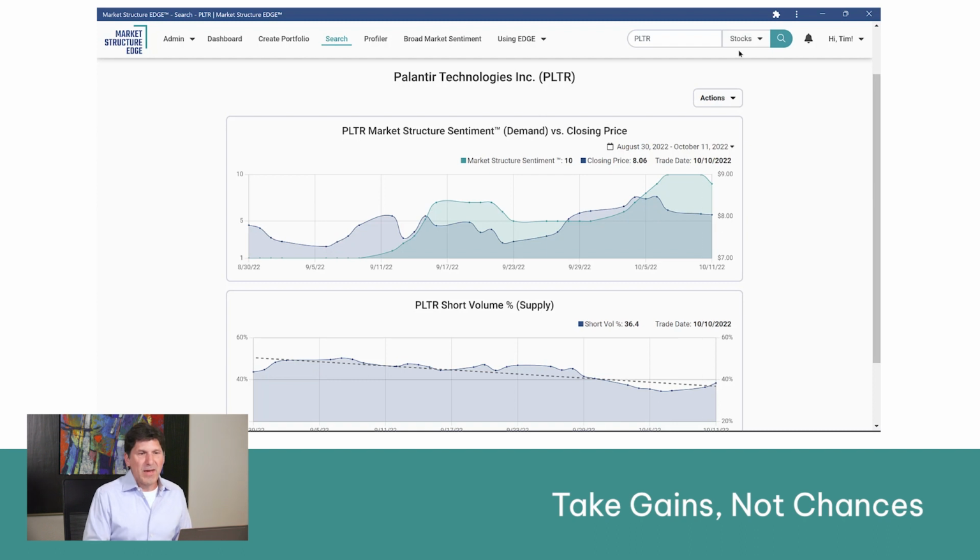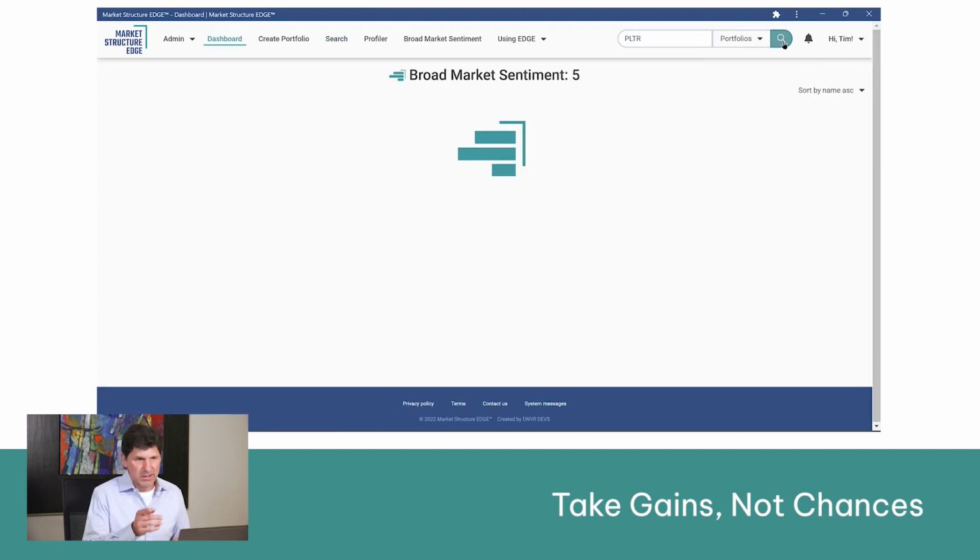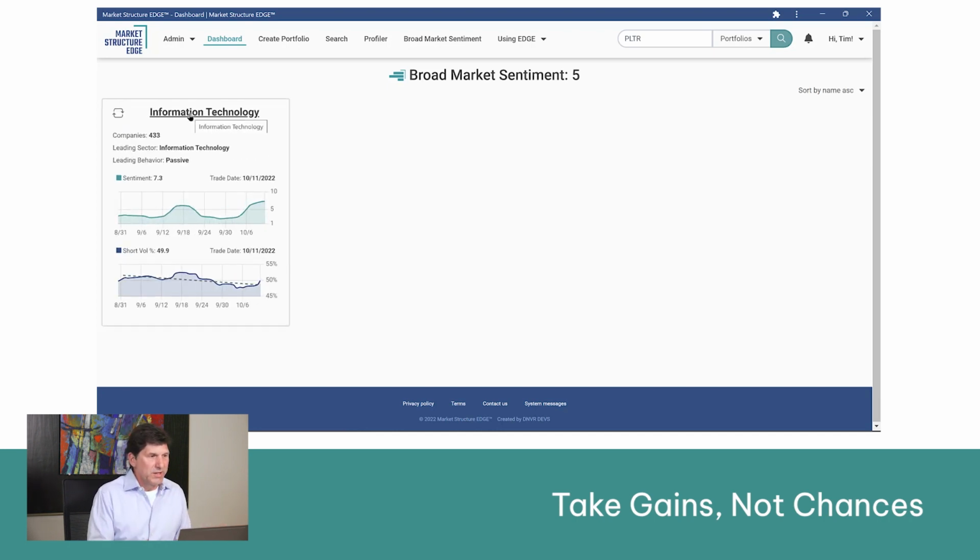Then if you want to find Palantir in a portfolio, now choose the portfolio selection in the drop-down, hit the search icon again, and then it's going to find portfolios that stock is in. And if it's in more than one, you'll get multiple ones. We know it's in the tech sector, so the tech sector tile will show up. There it is, information technology. We can click through there and find it.